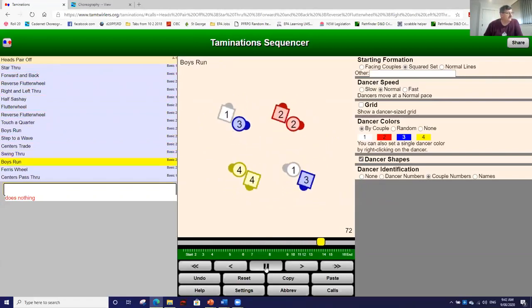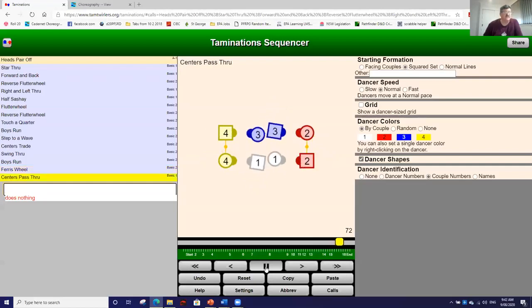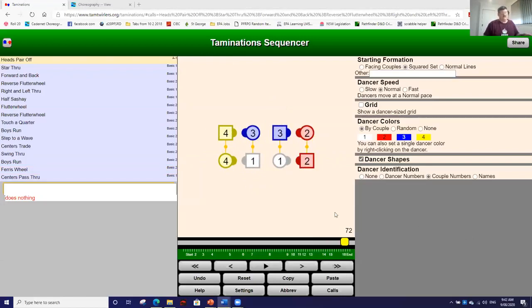Boys are running to the right. A Ferris wheel. Oh, there's the rest of the square. I'm interacting well with them. Centers pass through. Now I want to get to a resolution. I can call an Allemande left from here, but I also notice that I've had a few different things in here. I can call an 8 chain 4 and put them on the other side. So let's just do that.